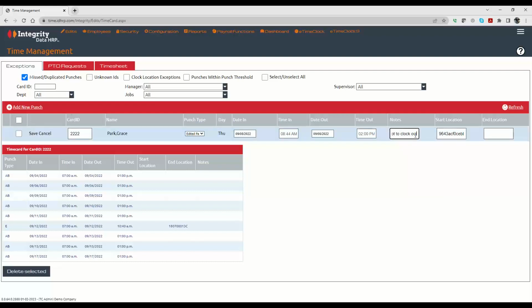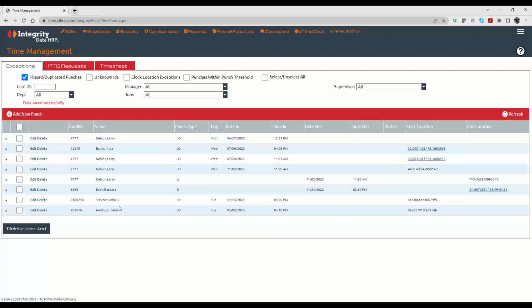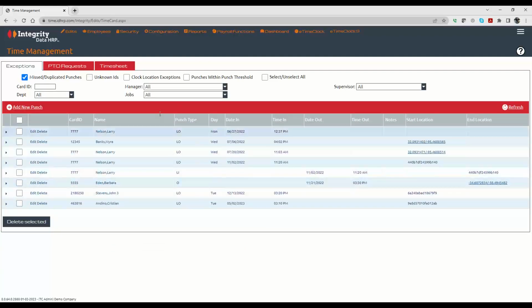So I really want to make sure that I've got my note in here so they know what I'm doing on this employee's time card. This is also helpful if the employee has questions and wants to know why this particular time was edited. I'm going to go ahead and click Save at the left-hand side, and it disappears from here. I can work on my next one.